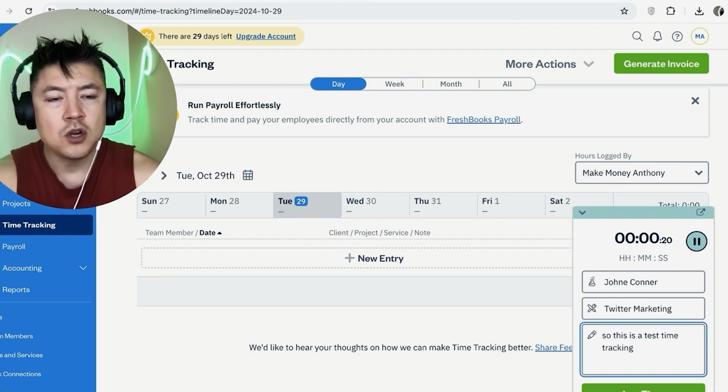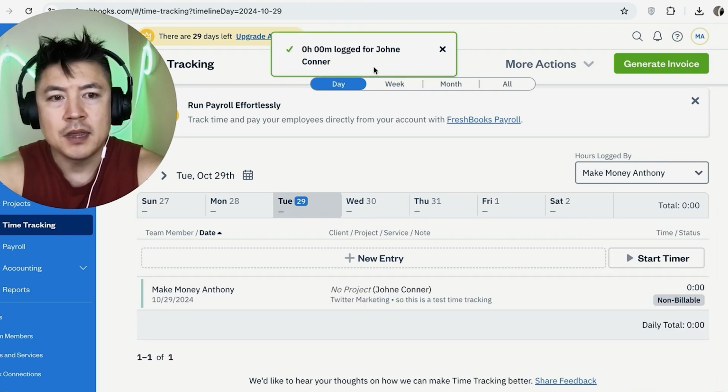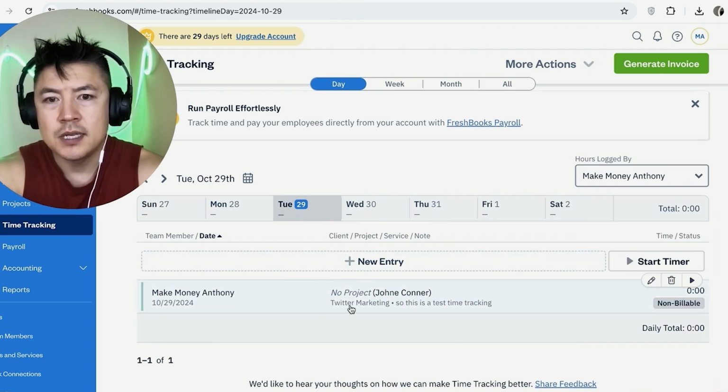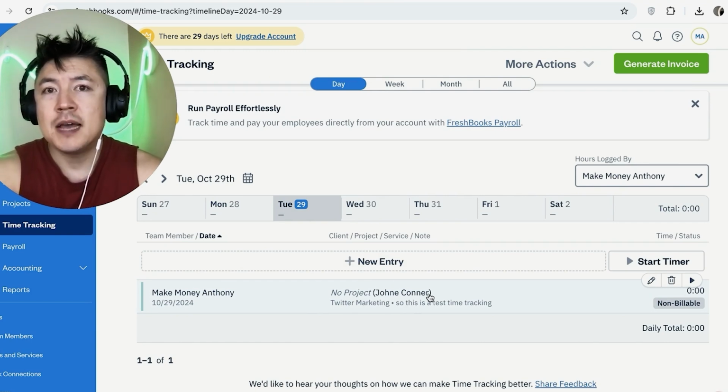Okay, so you can go about your work just as normal. And then when you're finished, you just want to click on log time. All right, so you can see that the time has now been logged and added right here. So it's going to be here in my time tracking journal. So there you have it, guys. If you're wondering how to track your time with FreshBooks, that's the easiest way I know how to do it.